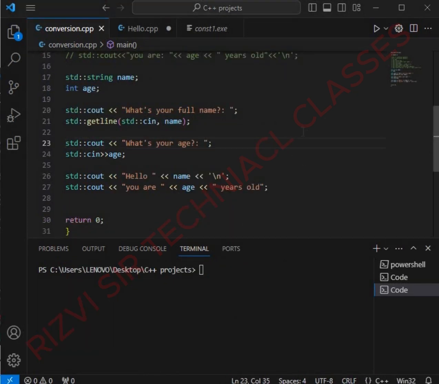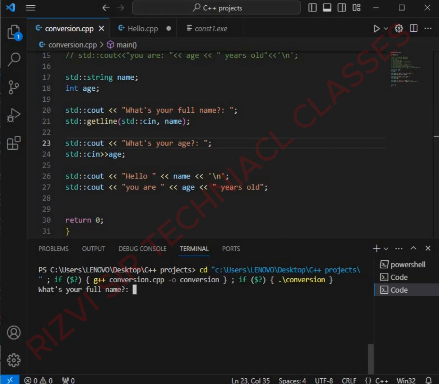Let's press Control S to save the program and hit run. There you are. What's your full name? Okay, then type your full name like Rizvi Sir, right? Then hit run. Okay, it's asking for what's your age. Let's consider 22. There you are. Hello Rizvi Sir, you are 22 years old.